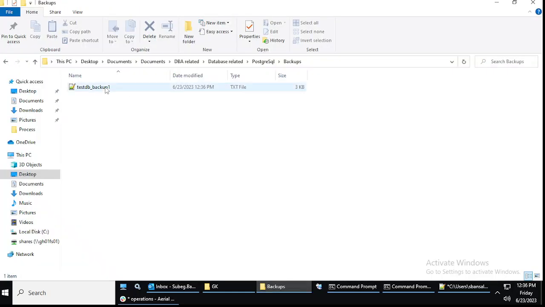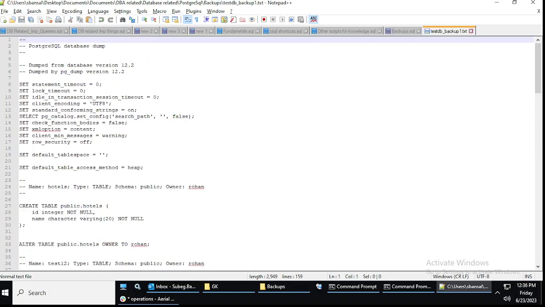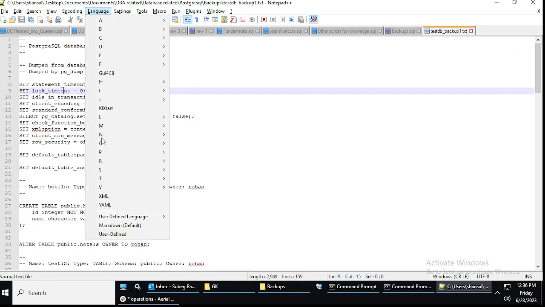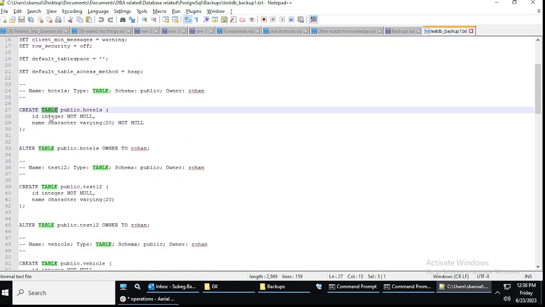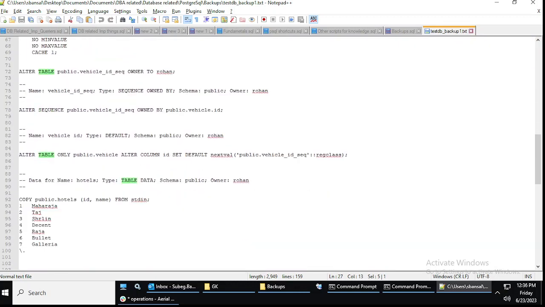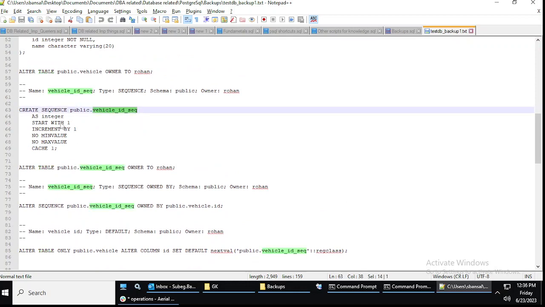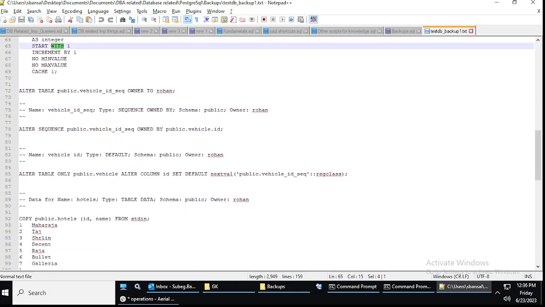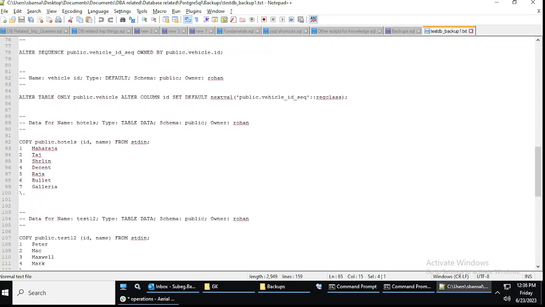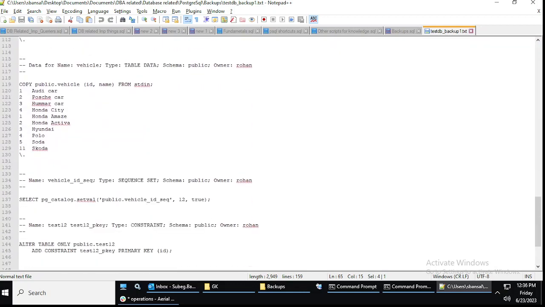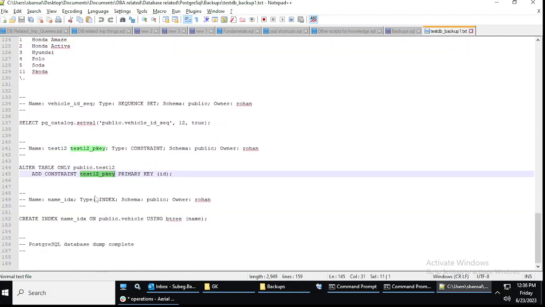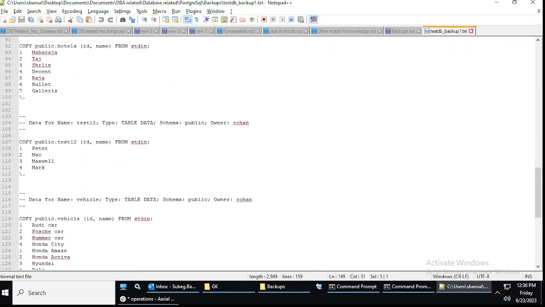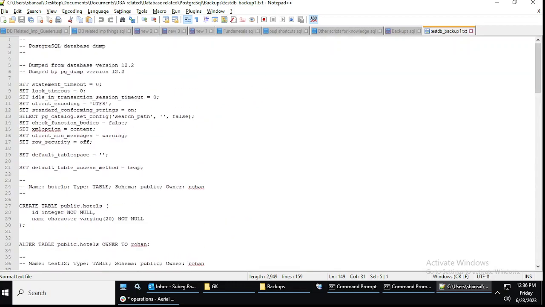Let us go to the location and see. This is the text file. You see, this is a textual representation of the database. It has all my sequences, indexes, the data, the primary key, the indexes, everything. So it has all the backup in the textual representation.